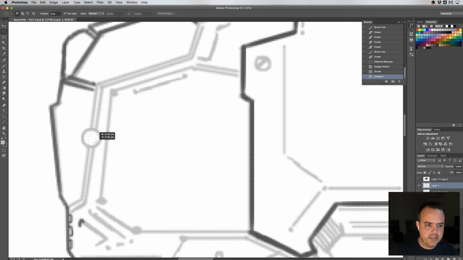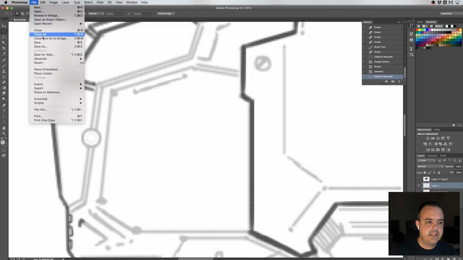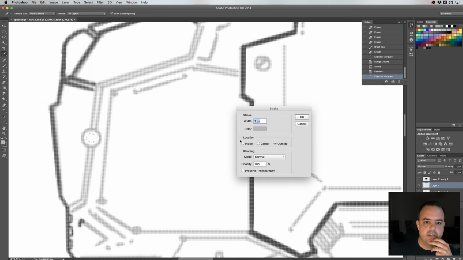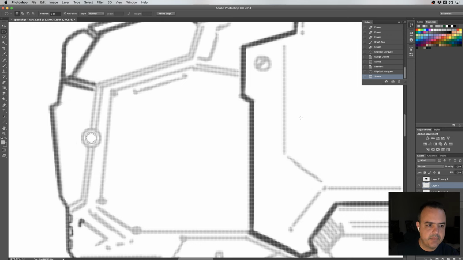Keep the shift button to keep it exactly rounded, and then the space bar to put it on the center. Now we're going to edit again. We're going to stroke. Same number two. I think I can do something smaller, like number one, and see what happened. Yeah, much better. So I can have a perfect circle, but yeah, it's a bit darker.